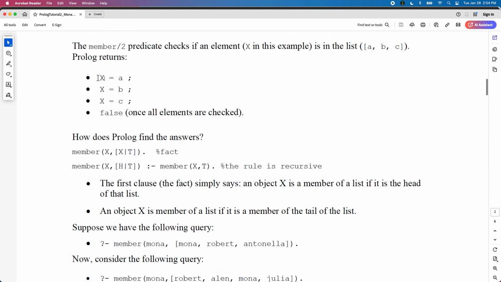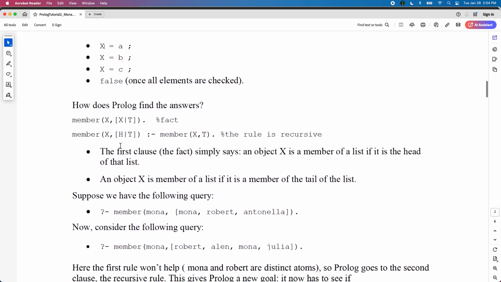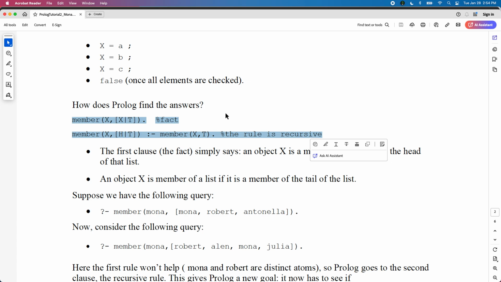Now, this was just a simple example, but theoretically, we want to see how Prolog actually finds an answer. So this is the important part that you have to know. The first line, member X, T: here X is the head and T is the tail. For now, you can just think of the head as the first element in a list, and the rest of the list is the tail, okay?